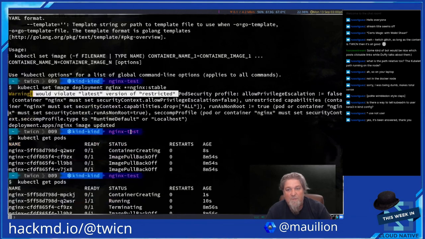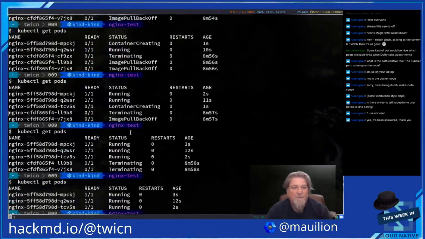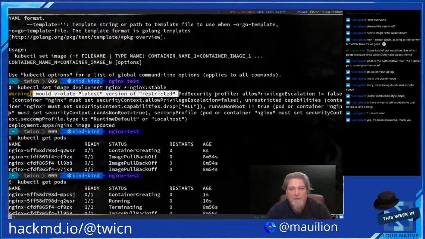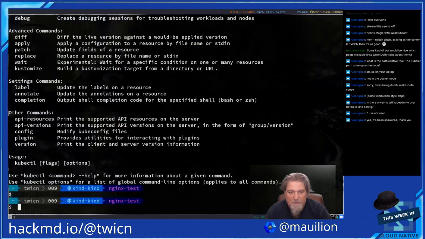So we have things working. We're able to see the audit events. We're able to see the user space feedback. We're not getting any feedback on the object itself, which I think is kind of interesting.